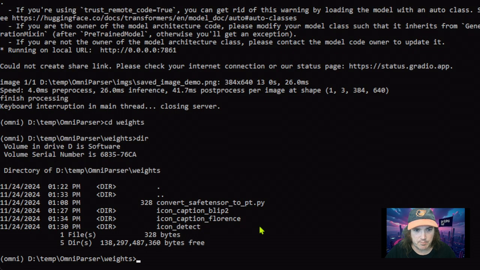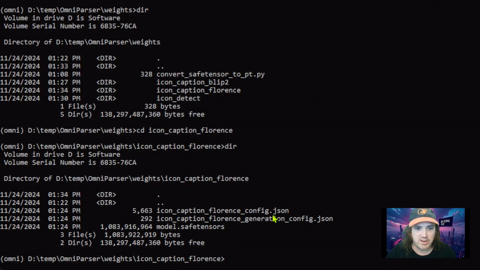Okay, and then it's in our caption Florence. So we're going to go cd icon underscore caption underscore Florence. Now it's the same issue that we're having here with this JSON file. It just wants config.json, but they overnamed it. So to save time, we'll just highlight it and press Control C.